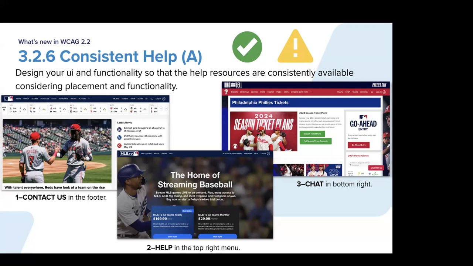MLB.TV, it's a separate site essentially. It's kind of a separate experience, but it is pretty well linked to the previous page there, to the MLB.com. Within this sub-site, it's also consistent. So there's a help option in the top right. And then finally, if you drill into one of the individual teams, so of course I was looking at the Phillies, there's a chat experience in the bottom right, which you can see there.